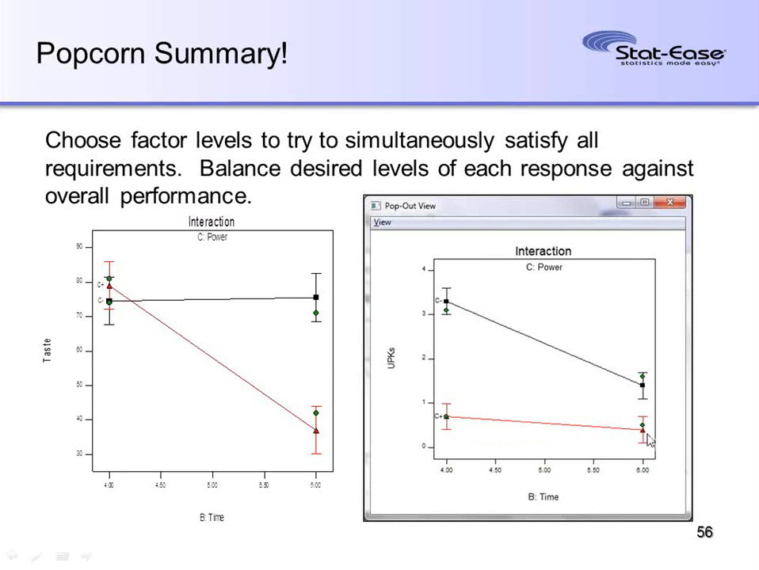If you go to the lowest one, which isn't statistically different from the second lowest, but people do tend to gravitate towards either the lowest or highest, you'll see it's the 6-minute 100% power setting. So although it gives you the fewest unpopped kernels, we also got the burned popcorn there. So it's probably not an overall optimum.